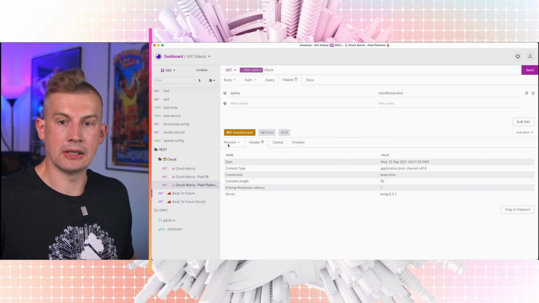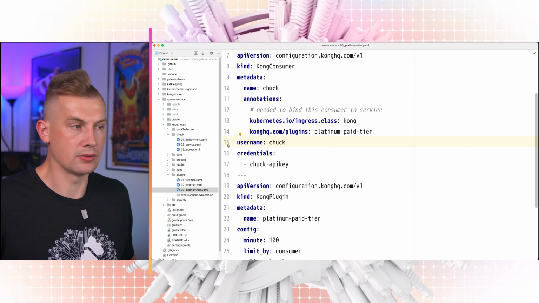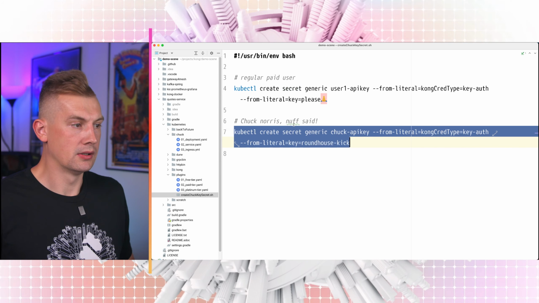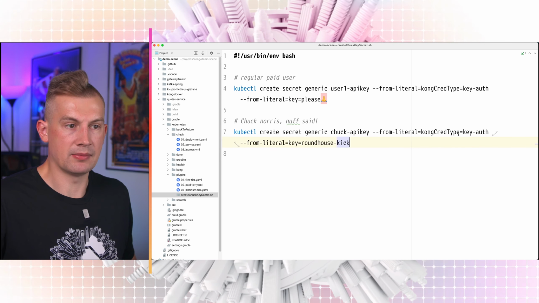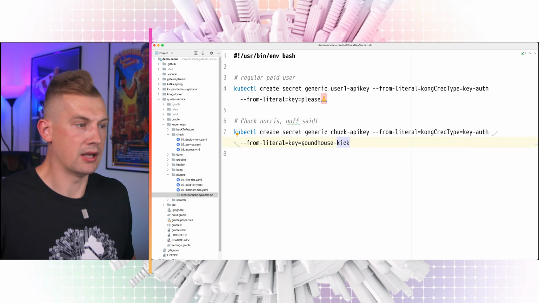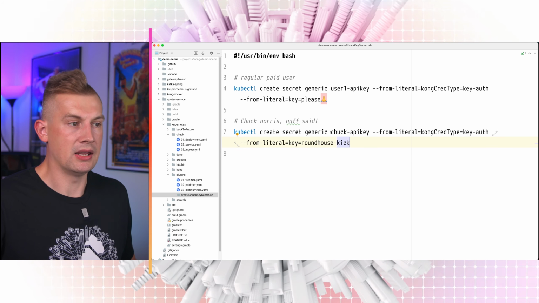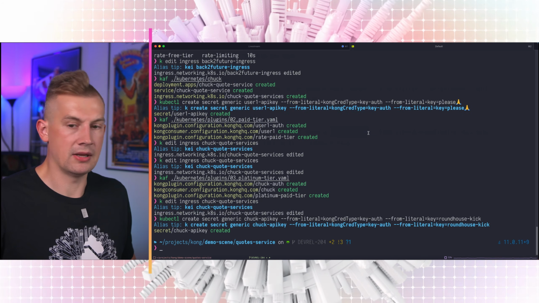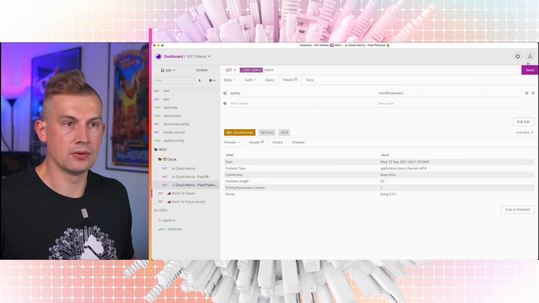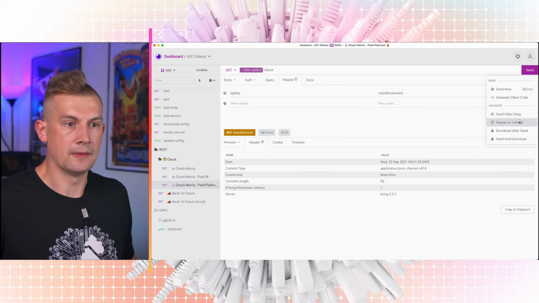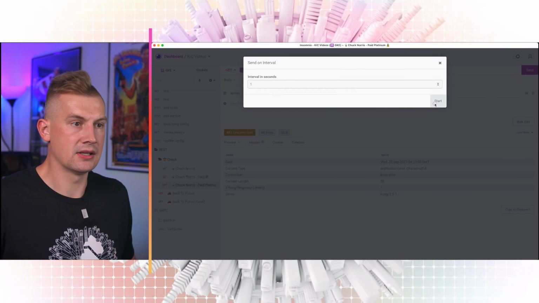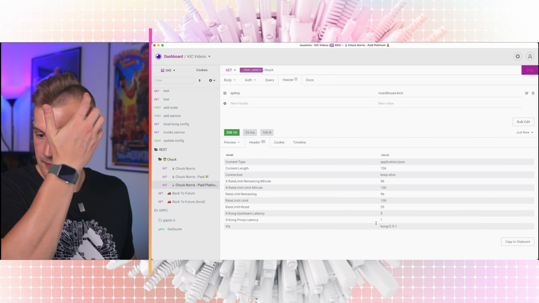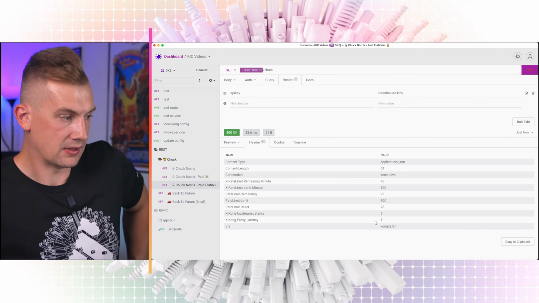Why? Because a secret was not created. So let me go ahead and create a secret here that will have a concrete type key auth, and it will have key roundhouse kick, and Chuck is our API key. So I can go ahead here, enable this, and after that I can start doing this repeat on interval every second, because now we have plenty of requests that we can do. There's plenty of stuff that can be done here.